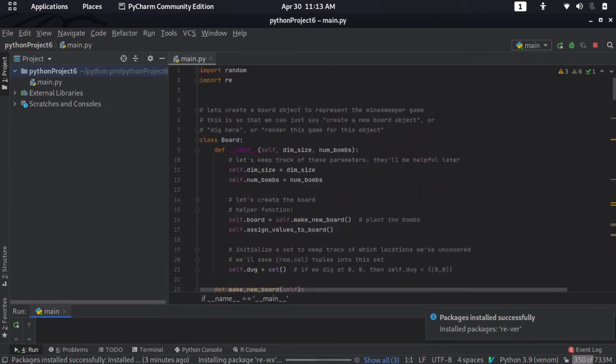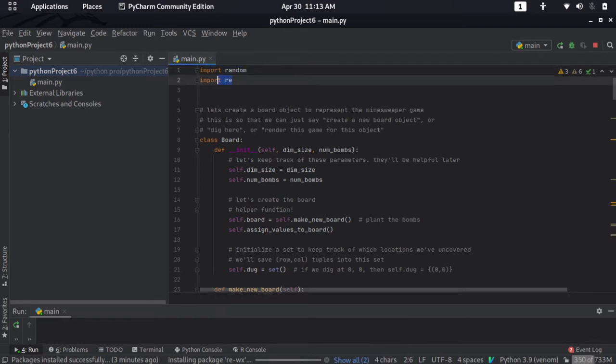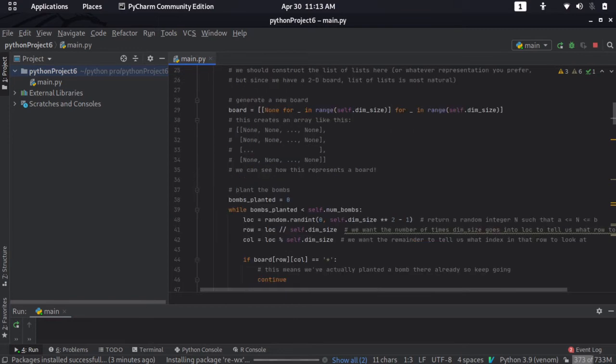We are using two modules, random and re. Here I imported random and re, and here is the code. Wherever there is a good explanation, it is also mentioned here like this.